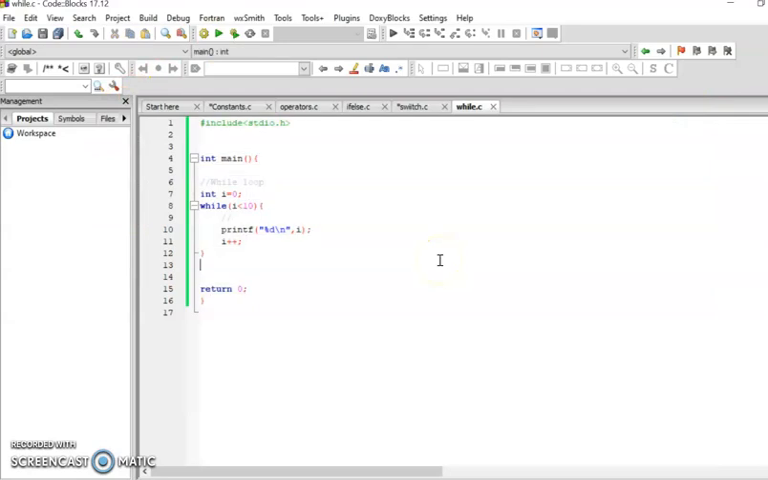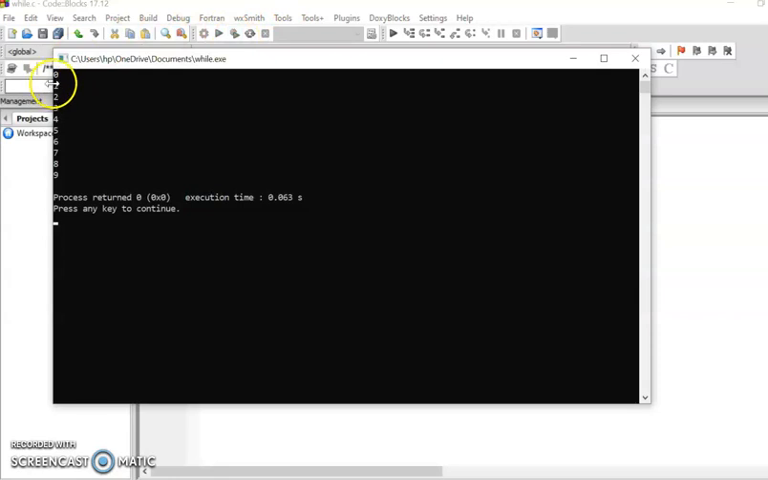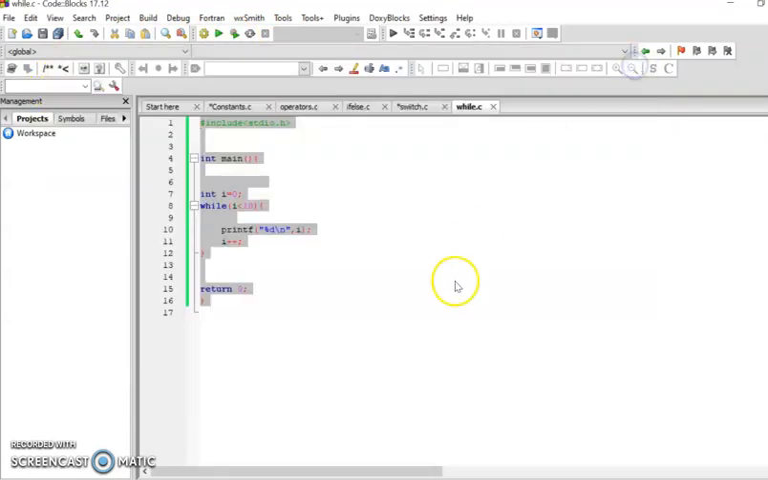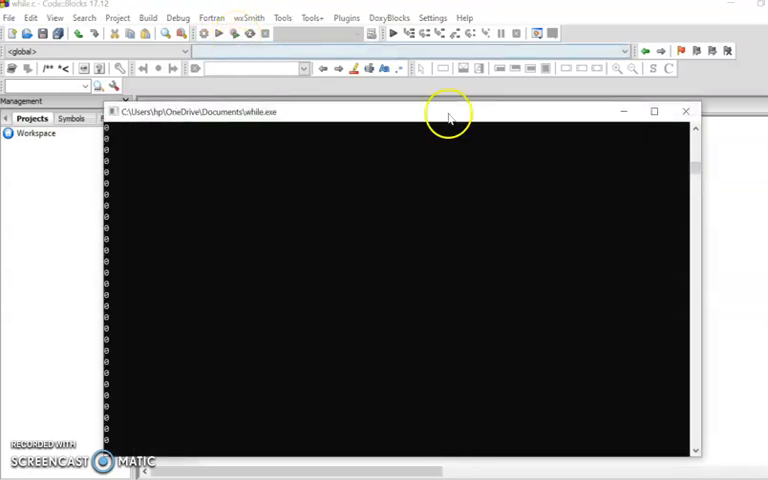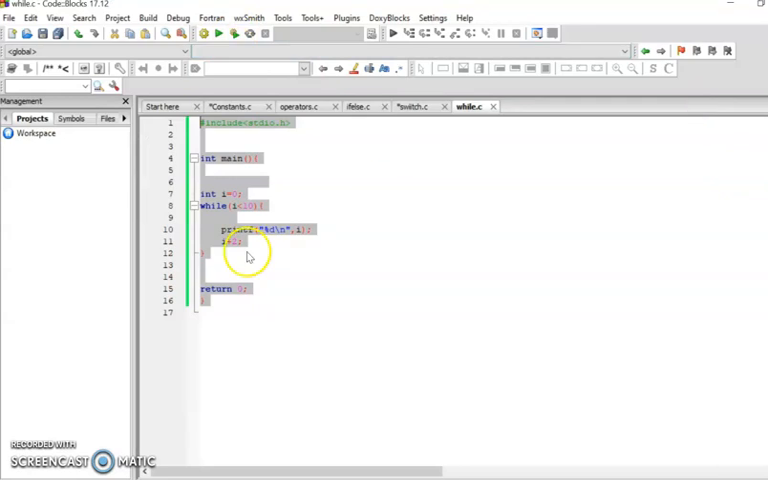Let's say we want to increment. As you've seen, it's incrementing by 1. Let's say we want it to increment by 2. What do we do? I think it will be i plus 2. Let's try that and see what happens. These are the operators that we've done before. It's an endless loop.